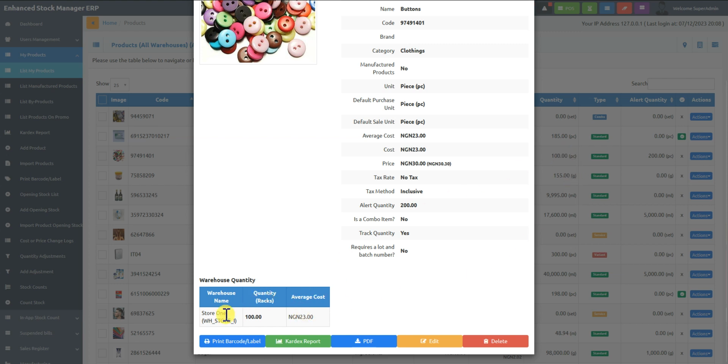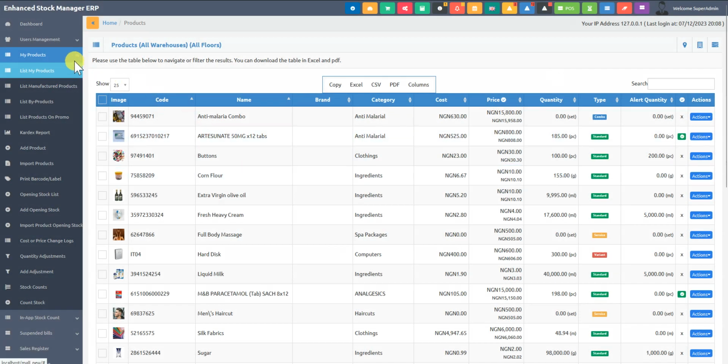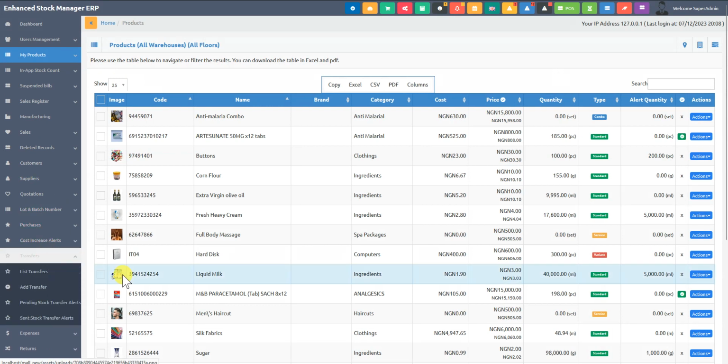So we will transfer from this store one to any other store, then add the waybill or shipping cost to it and see how the system will add that to the landed cost of that product, or the average cost of that item in that location that is being transferred to. So we'll go straight to the transfer module.